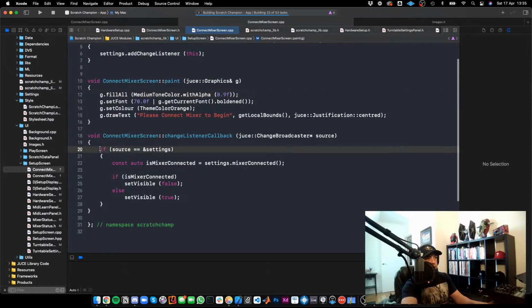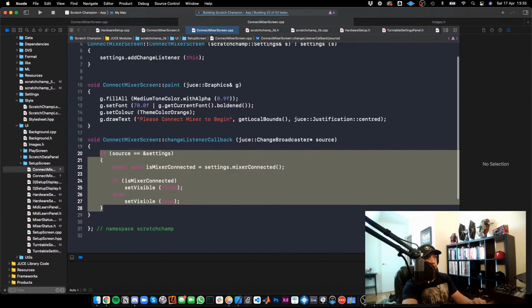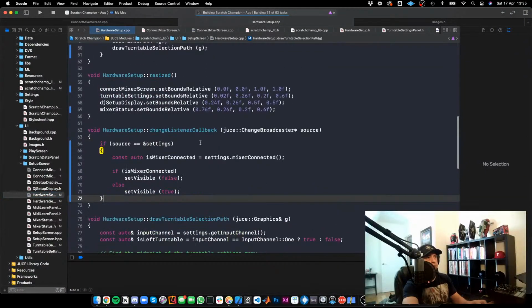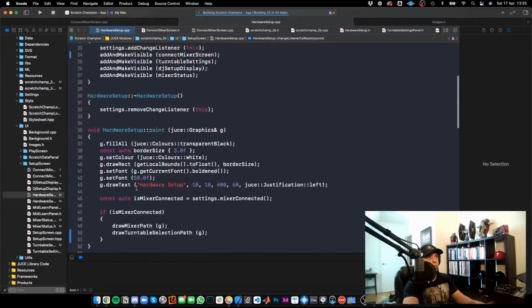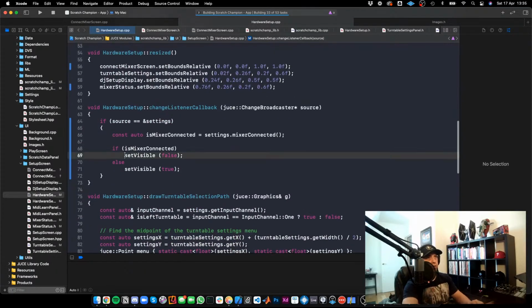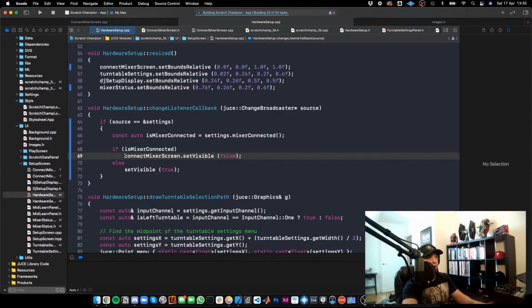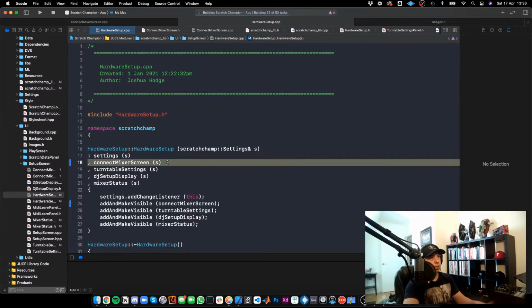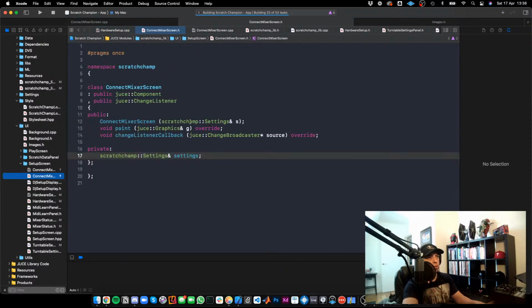What I'm going to do is I'm going to take this out actually. I'm going to just cut this. I've changed my mind on it now. I'm actually going to put this here. So this will be Connect Mixer Screen. Not sure if it's actually going to compile successfully or not, because I'm just changing a whole bunch of stuff in here now. So Connect Mixer Screen, I'm now going to not make dependent on this class, so I'm just going to get rid of this, which means I get rid of this.